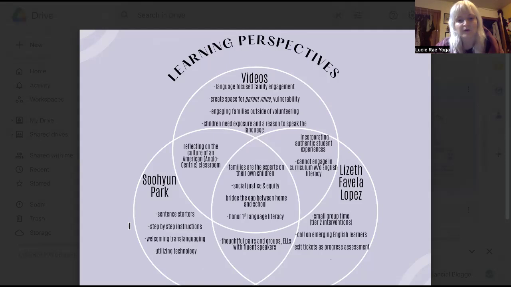They both talked about being thoughtful about who they pair students with, putting ELLs with fluent speakers, and letting kids teach one another and gain their confidence before presenting to the classroom.